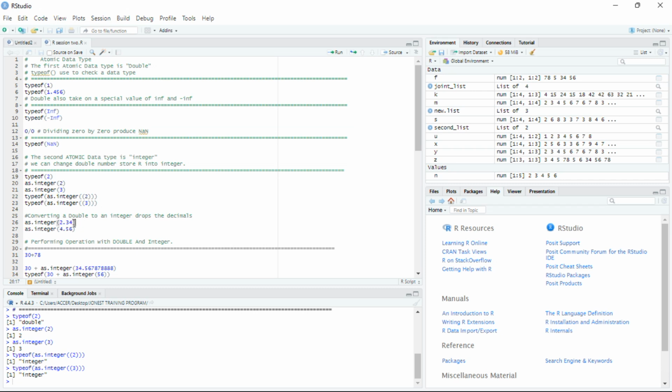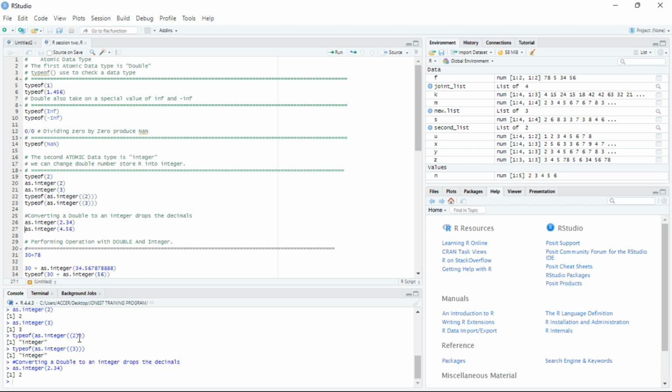So once you run this, you see we have only the 2 here, and the 0.34 has vanished. Since decimals are not included in integers, R will remove the decimal place from it. And when you come here and execute, you are surely going to get 4, as you can see down here.